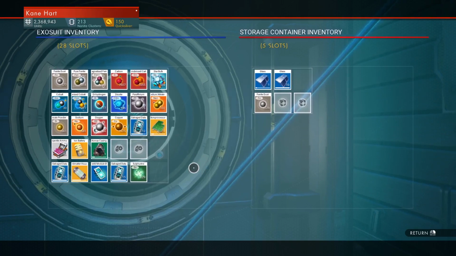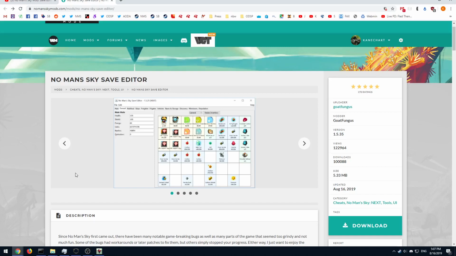So we're going to go to the desktop here. And from the desktop, I have a URL in the description, and I'll hopefully post it in the comments as well, where it'll be the No Man's Sky save editor. And you need to log on to this website. So you need to go to nomanskiesmods.com and go ahead and do your login. You can use Steam, so you don't need to make an account, and then you'll just download it.